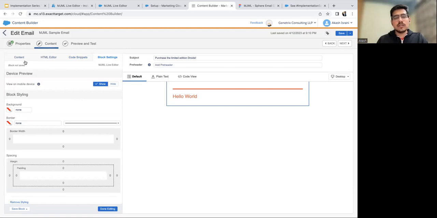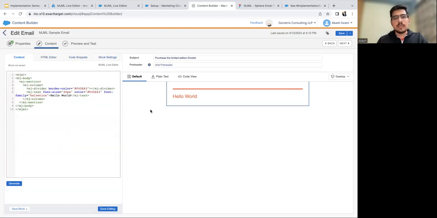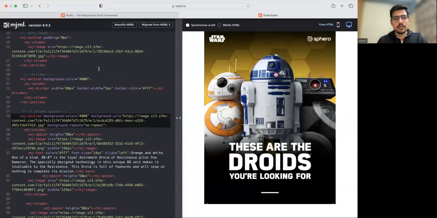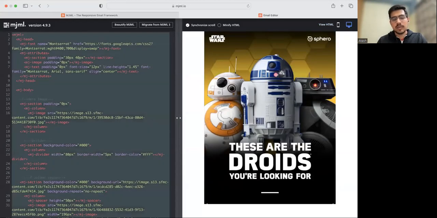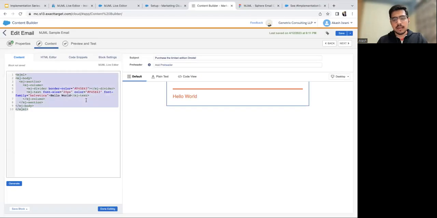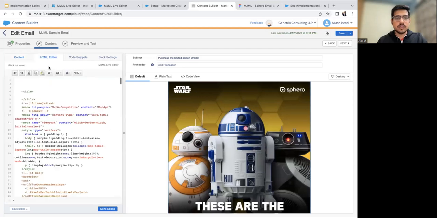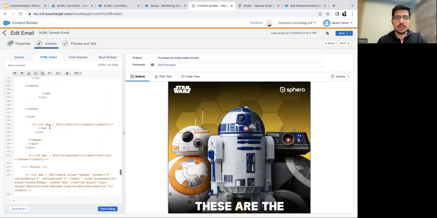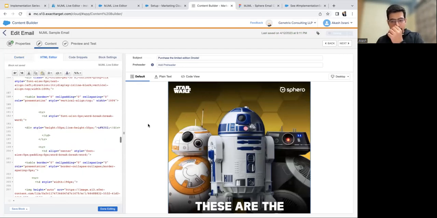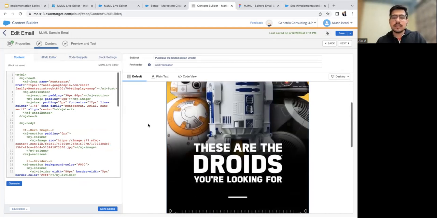Okay. Now, just to save some time, I'll copy this MJML part of it. So towards the left, I'll copy that and paste it over here. Once I do that, you see it automatically generates that HTML for you. And towards the right, you can see that preview.